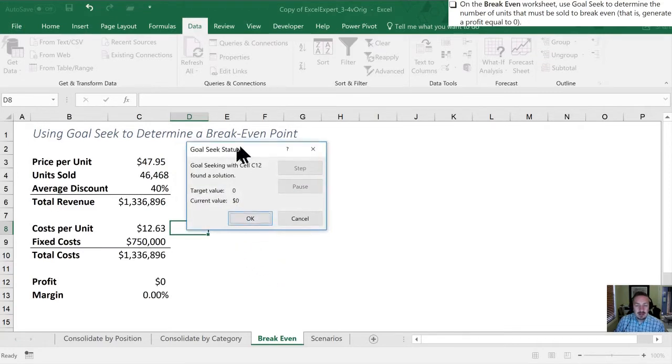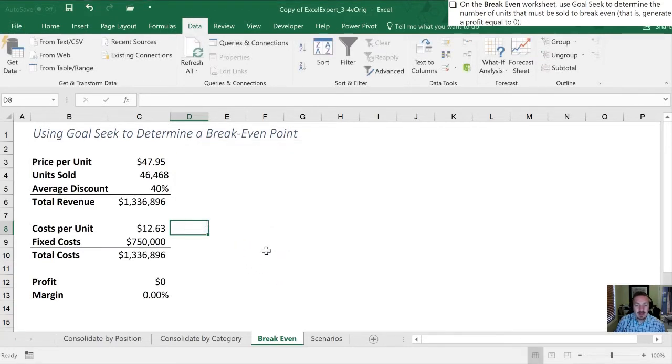And it took a split second there. We'll click OK. And so now we can see that if there are 46,468 units sold, our profit will be 0. 1 unit less than that, our profit will be negative. 1 unit more than that, and our profit will be positive.